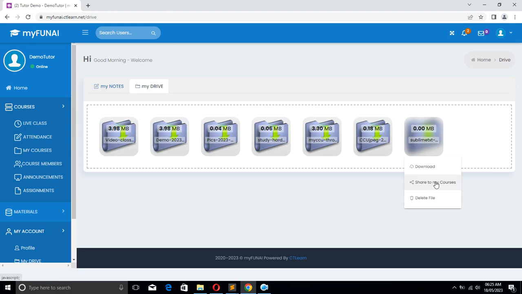The main aim of this is that you can reuse some of these files. You can upload a file in the drive of one course, and you can share it on other courses. So you don't need to upload one file multiple times. For instance, if I come to my drive, I have the list of all the files I've uploaded on the platform.